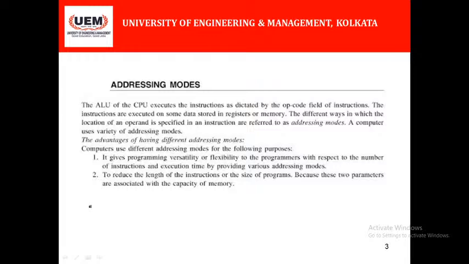Now today we are concentrating on addressing modes. If we concentrate on addressing mode, we can observe that the ALU of the CPU executes the instructions as detected by the opcode field of the instructions. The instructions are executed on some data stored in register or memory.